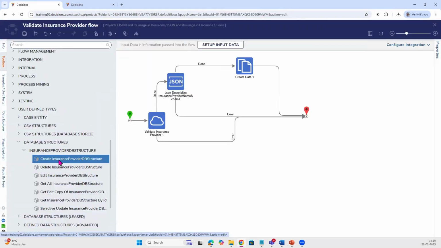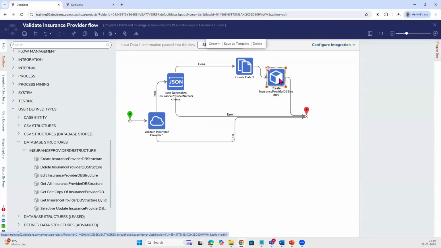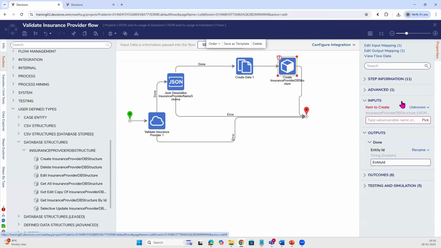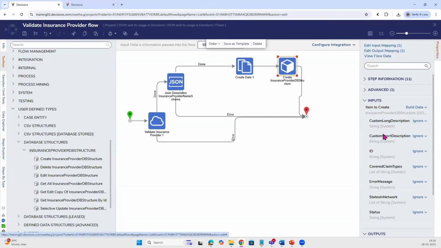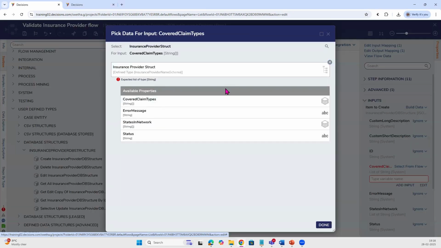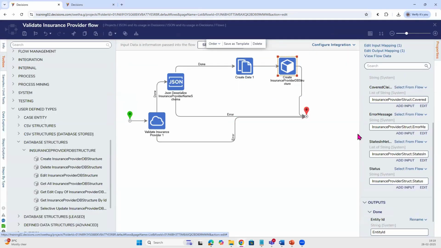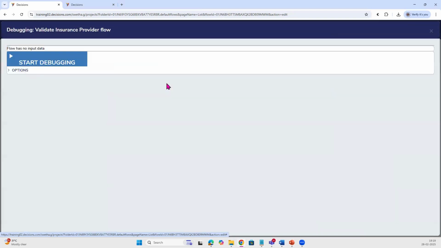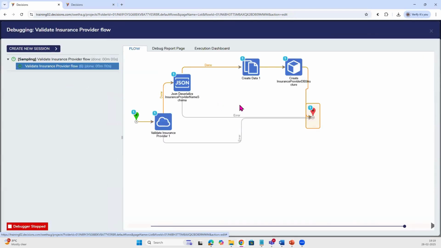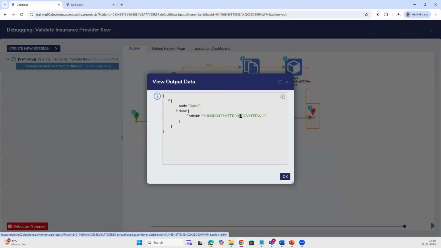Now use the create step of this database structure to create a record in the backend. So build data on it, and now I would map these data members with the data of the flow structure. Please note that the flow structure here is insurance provider struct. Once all the data is mapped, save the flow and debug. Now you would see that an entity ID is generated indicating that a record is stored in the database.